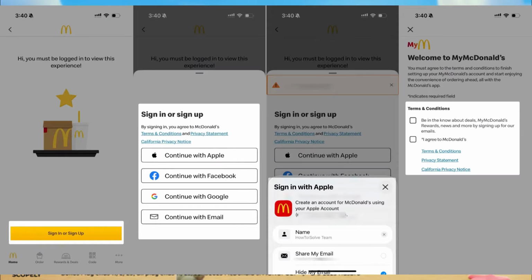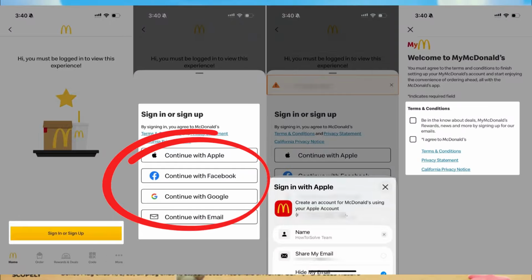And for you to be able to participate in rewards and codes redemption, you need to create an account with the rewards and deal. Sign in or sign up to an existing account such as Apple, Facebook, Google, or continue with email.